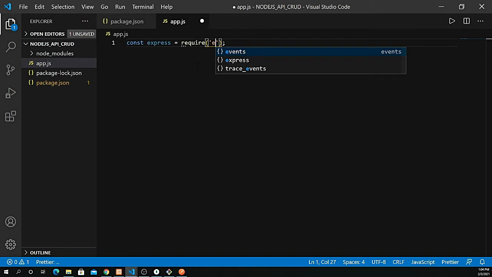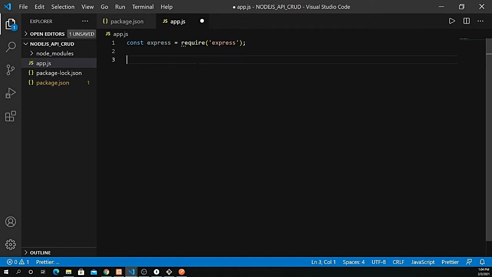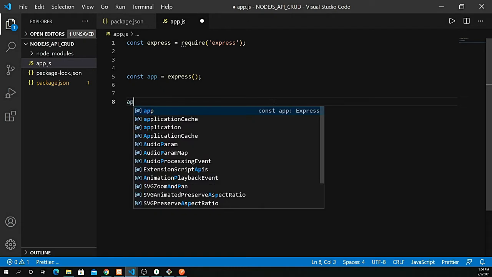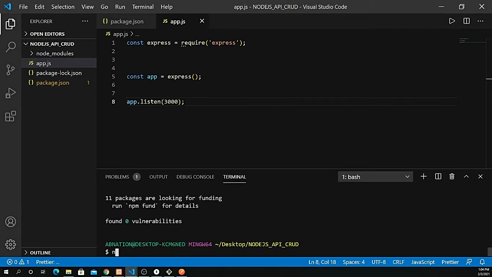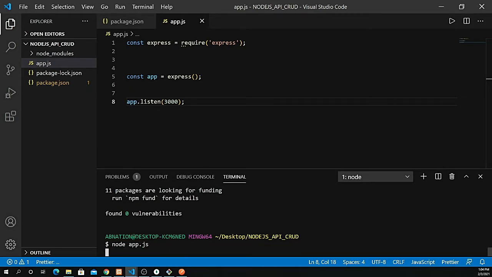So let's bring in Express, and the next thing I'm going to do is bring in the app. So const app equals express. Once you do that, all I'm going to do next is listen at the app. So all I need to do is app.listen, and simply type 3000, and that's fine. And if I just write node app.js, which is the node command and the name of the file, and simply press enter, this must listen on port 3000.